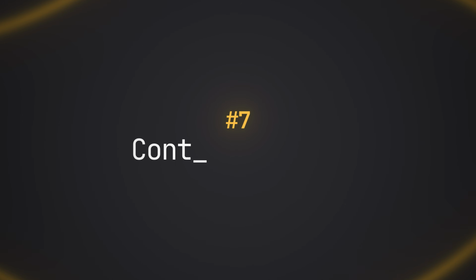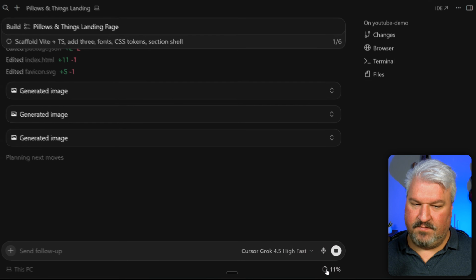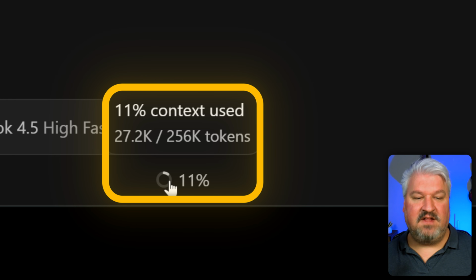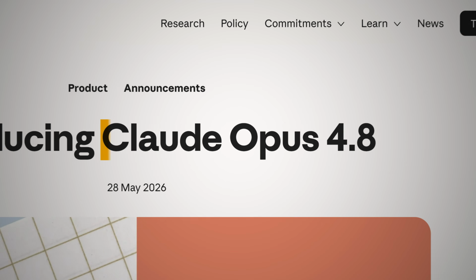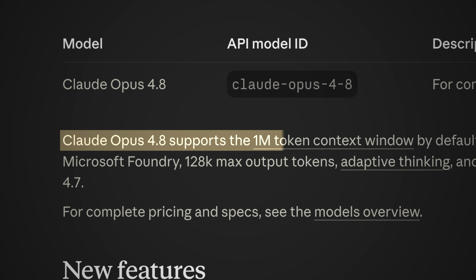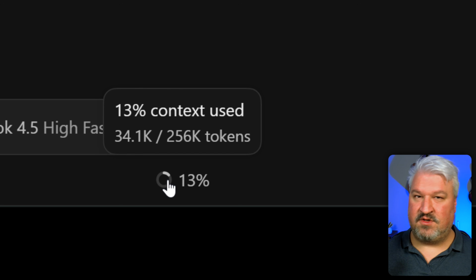Right, so while the agent is busy, I do want to point out this little button down here. This is showing us that we're currently using 11% of the context window, and the total context window size is only 256,000 tokens. Now, if you've ever used something like Opus or the GPT models, those give you a context window of about 1 million tokens. So 256 is not a lot. And that is really important.